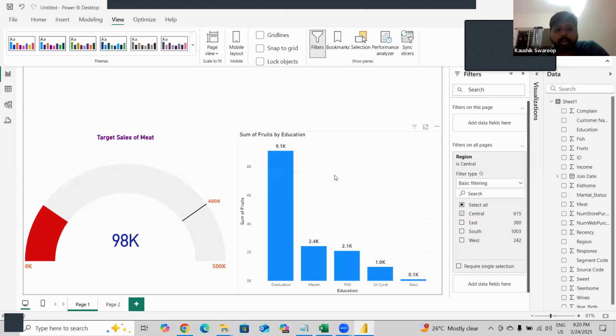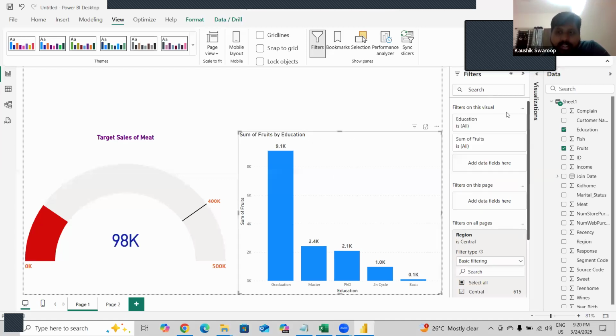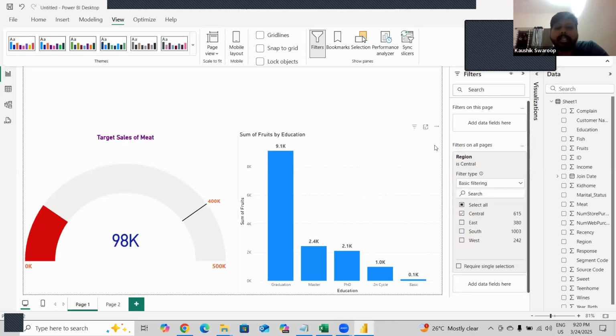For a visual filter, you need to select the chart. Select this chart and then only this option would be enabled, the filters on this visual. If you're not selecting the chart, you'll only see filters on this page and all pages.